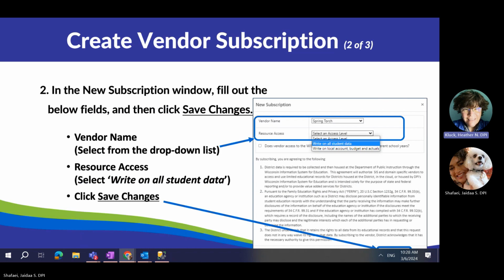You pick your vendor and you identify the type of access that's going to be needed. So for example, for a SIS vendor, you're going to write on all student data. But if you have a SIS vendor and a special education vendor, you're going to pick write on all data excluding special ed, because special ed will be written on by your special education vendor. So you'll end up having 2 subscriptions. Then, simple as that, click Save Changes and move on to the next step.